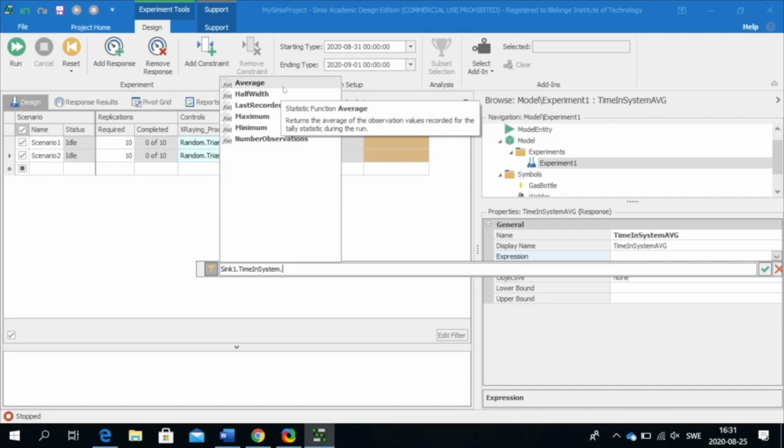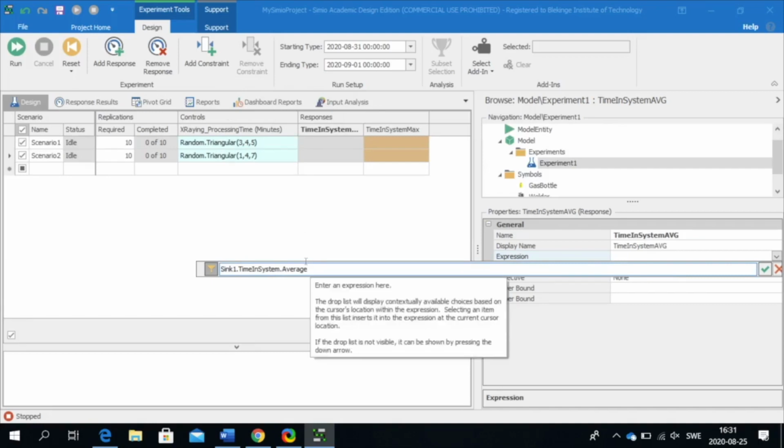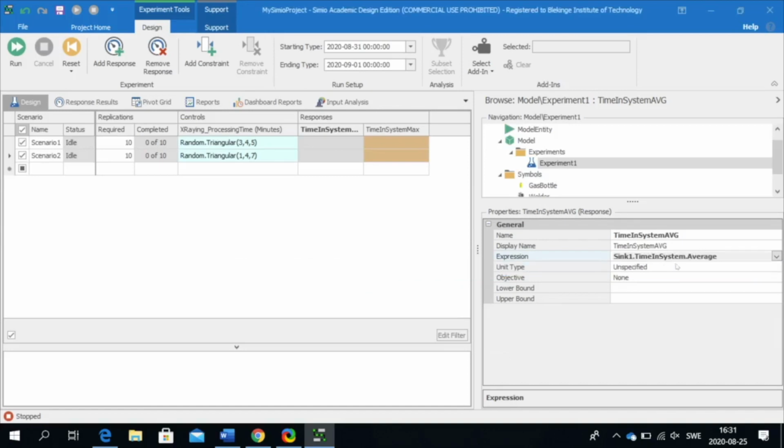So in this case, I want to know the average time. So I click on average. Now, since average was bold, this expression is valid. It's totally legit for an experiment, and I will run with it. So I click here on this green tick, and I define this expression for the first response. I can repeat the process for the second response.